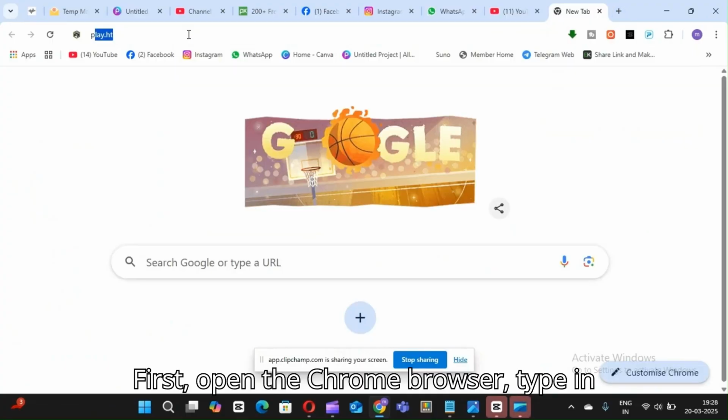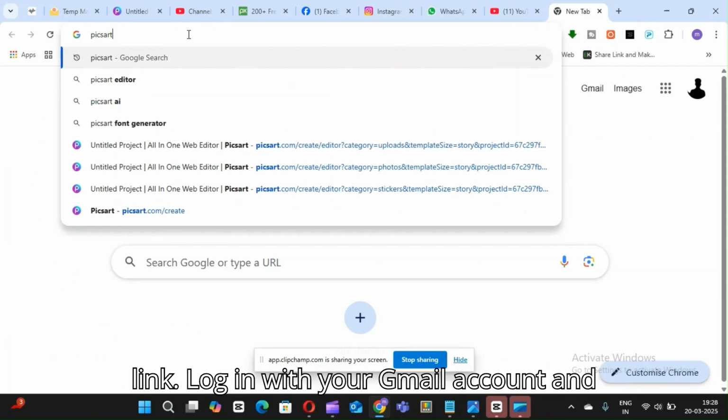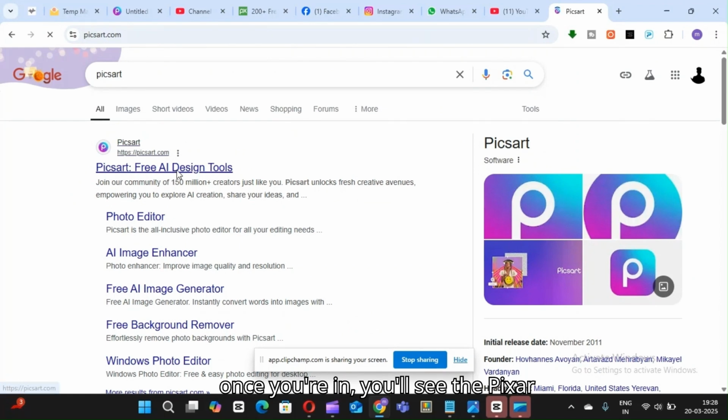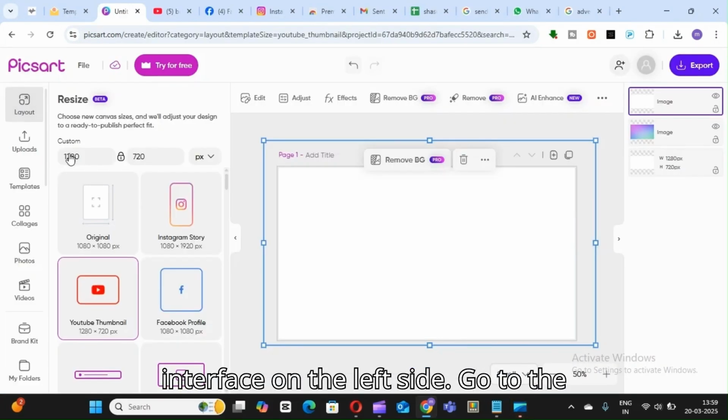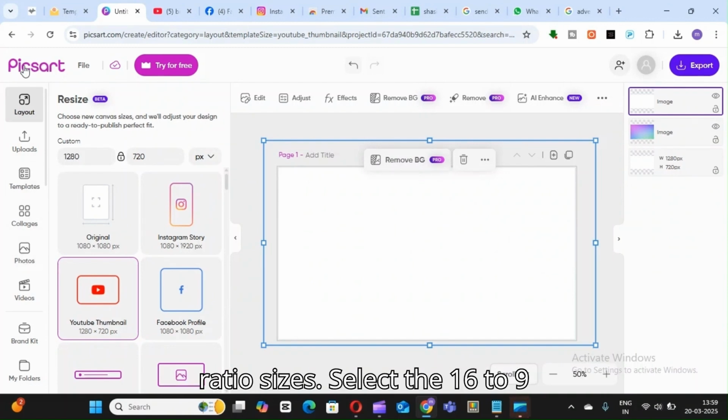First, open the Chrome browser. Type in the search box, PixArt, and open the first link. Log in with your Gmail account, and once you're in, you'll see the PixArt interface. On the left side, go to the Layout options, where you'll find a lot of ratio sizes. Select the 16:9 ratio, as it's perfect for YouTube.